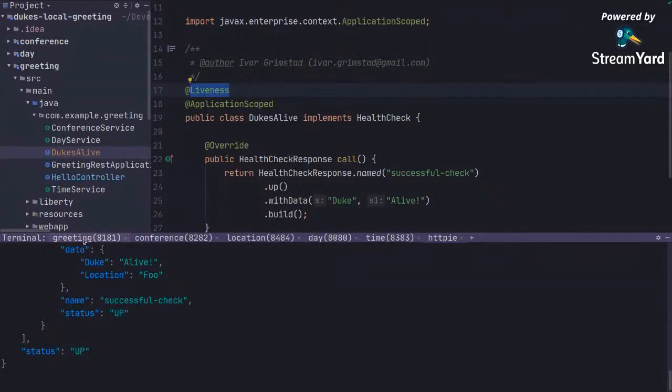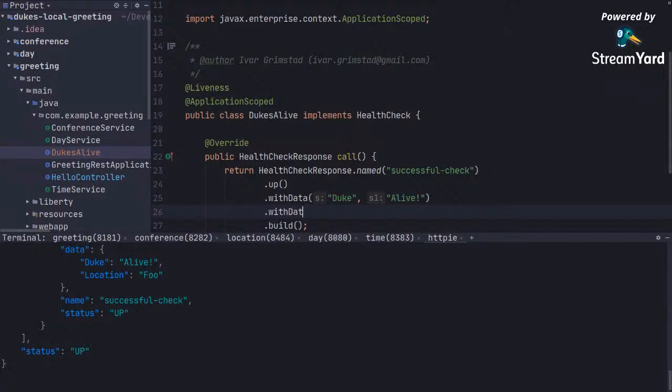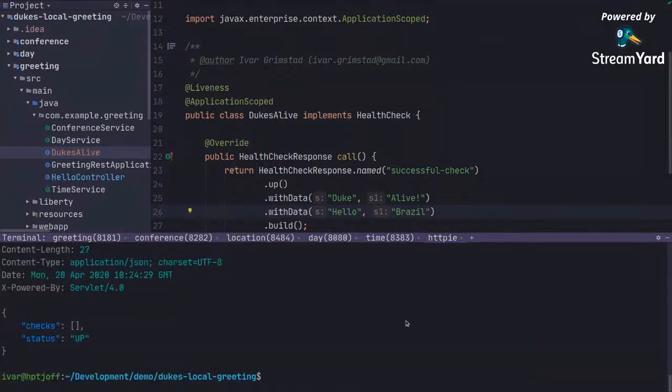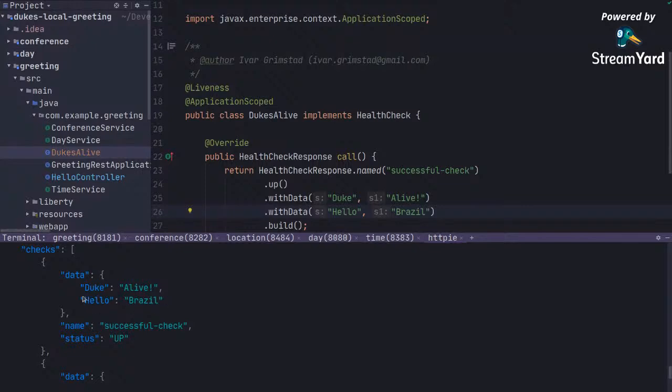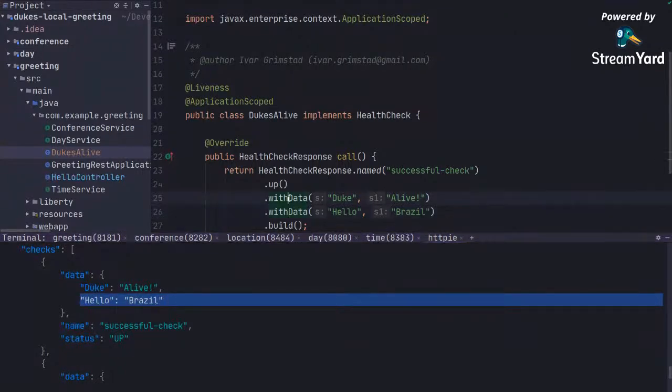I'm just wondering why it is actually doing more than I thought it should. Let's say hello Brazil. So write this here as well and call it again. Okay, it's deploying. So yeah, you can see it says hello Brazil. So you can add your own data if you want to, but as I said, be careful not to do too much with the liveness test.